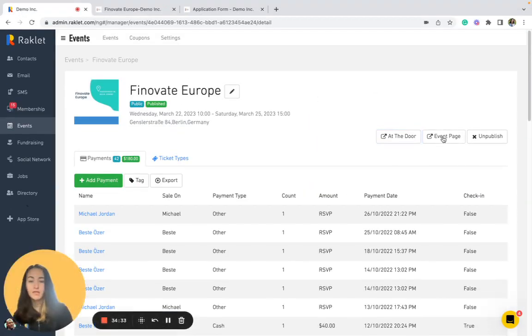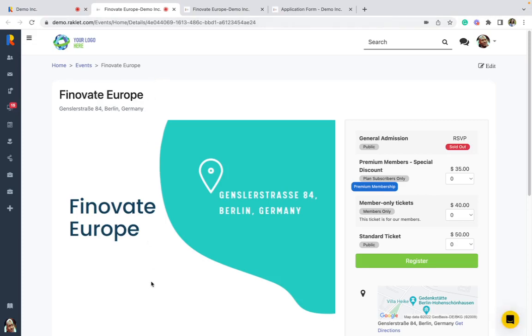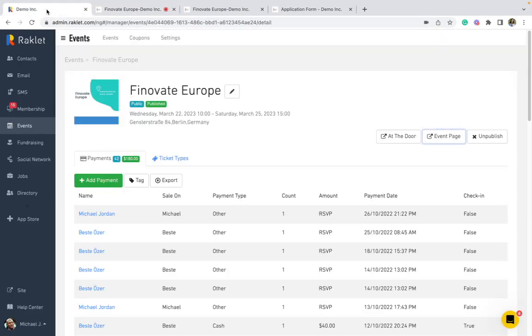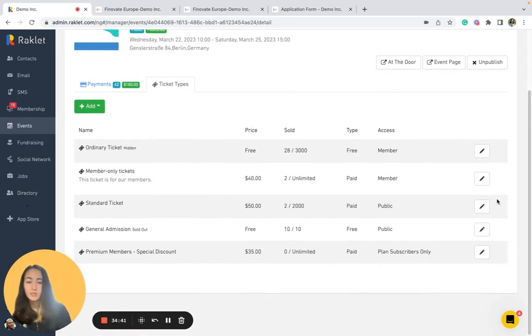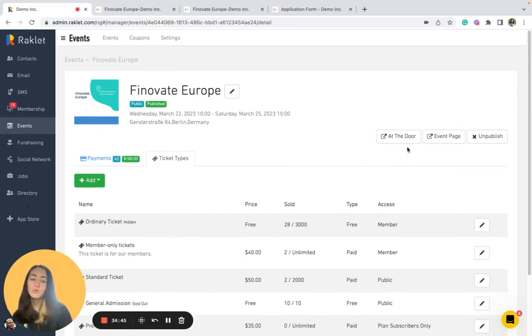I can also see my event page once more, which was this one. And I can see my different ticket types. Again, I can create different ticket types. If I want to make any changes on that, I can do that. If I do not want to publish this anymore, I can just unpublish it.